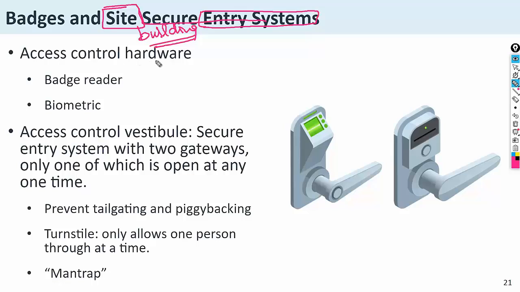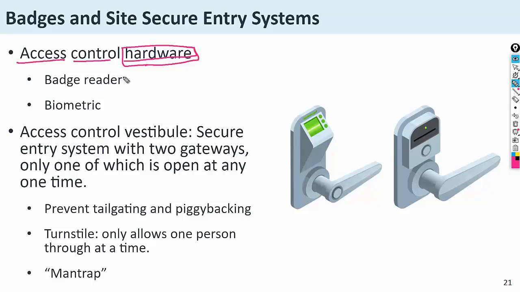Many physical security measures are used, like fencing, installing CCTV cameras, and implementing guards on the gate. Security can also be implemented by ACH, meaning access control hardware, controlling accessibility through hardware. So what is the hardware? Biometrics or the badge reader.